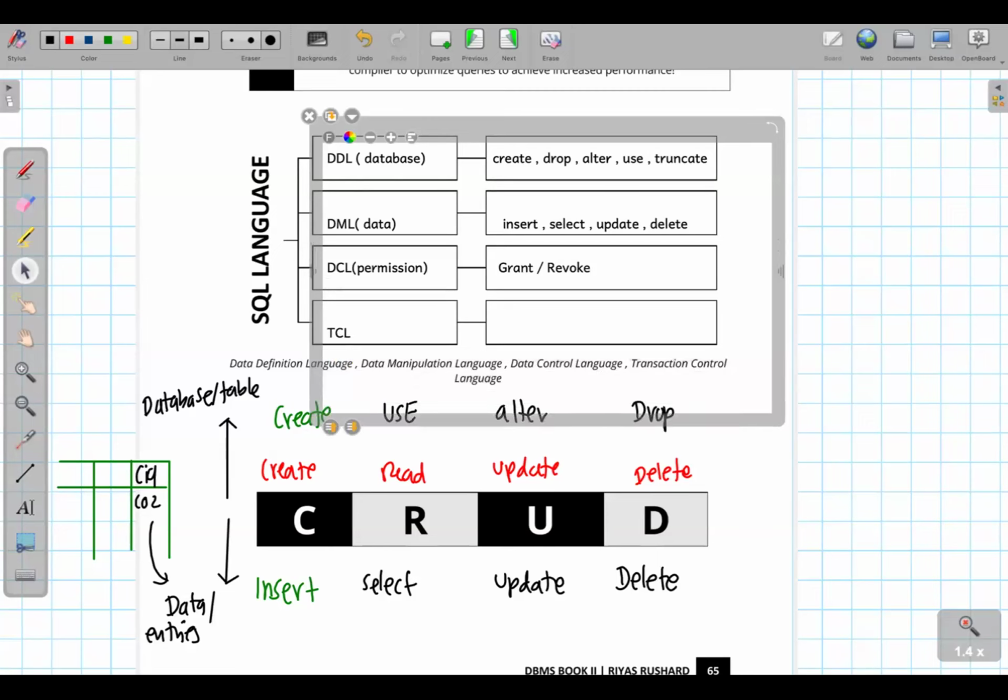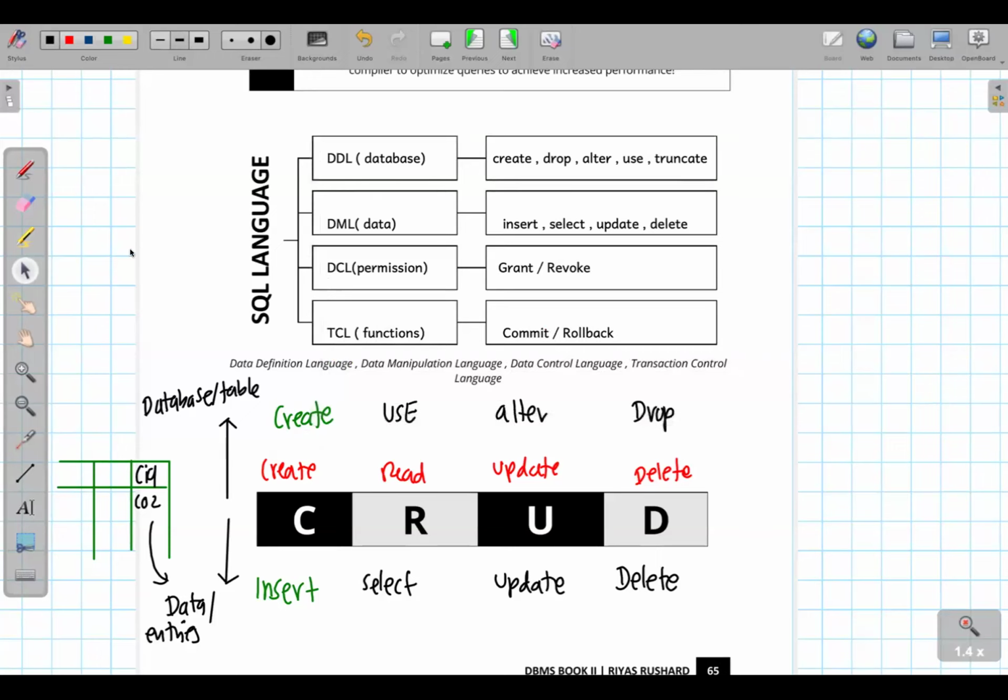Then we have TCL. These are a couple of functions that you can execute, inbuilt commands: commit and rollback. So DDL, data definition language; DML, data manipulation language; DCL, data control language; TCL, transaction control language. DDL deals with the database, and these are DML language. These deal with the database, these deal with the data.